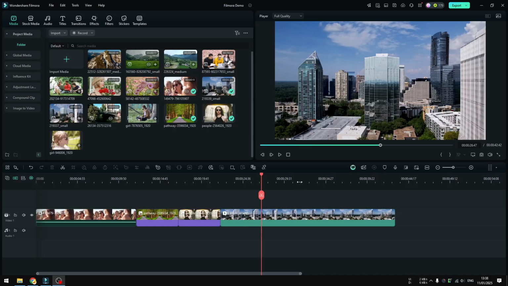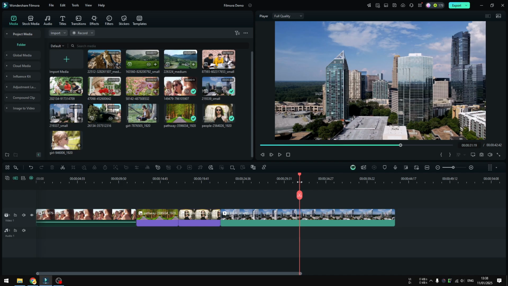Filmora has a lot of features, and this video editor is not only for editing a video, but this tool can also be used to record your computer screen, so you don't have to manually download and then install a third-party screen recorder just to capture the video of your computer screen.